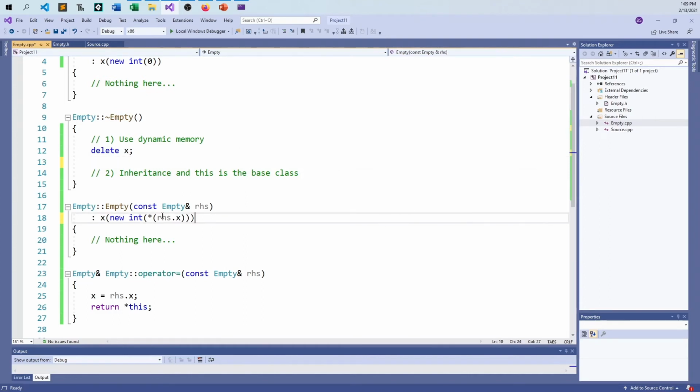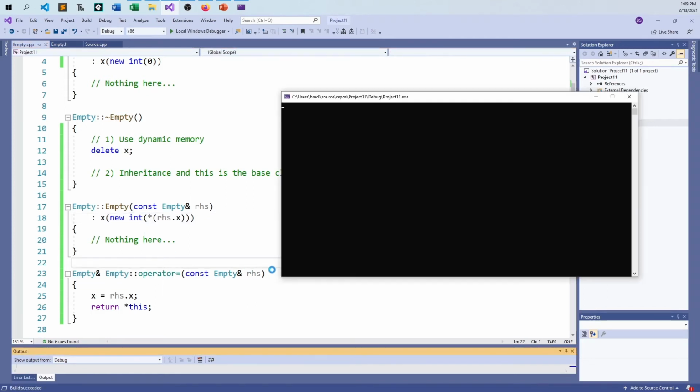Okay, so there we go. Get me the X value of RHS, get me the memory address, dereference it, and put it into new memory. And now things will be different. That's all it took.